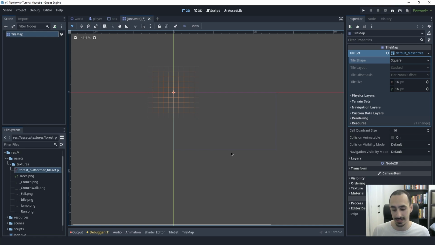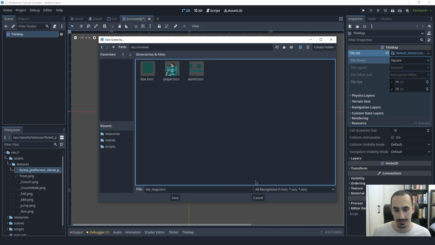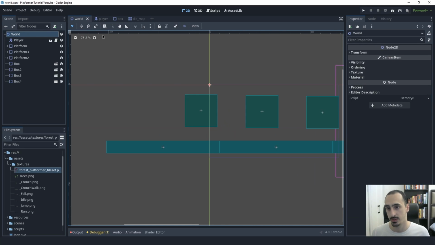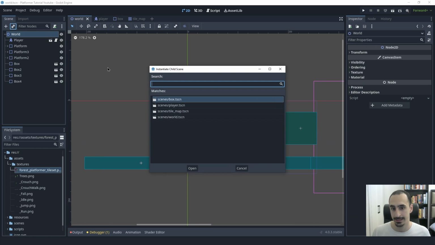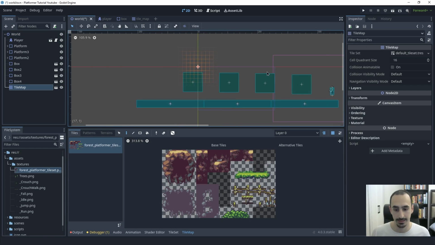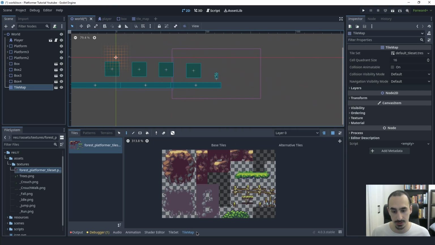So let's actually save this tile map, save the scene, I mean. Control S. Let's go back into the scenes folder and save this as the tilemap.tscn. Let's go back into our world scene and create an instance of the tile map here. And like I said, with this much setup, we can actually start drawing. I'm going to switch to the tile map editor instead of the tile set.